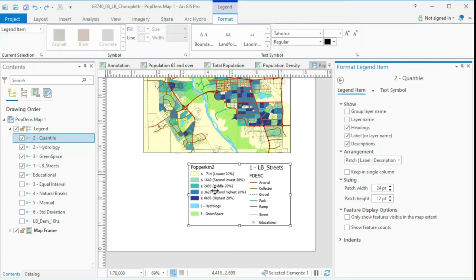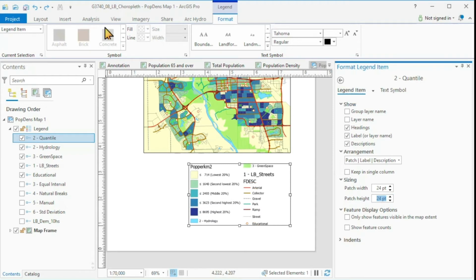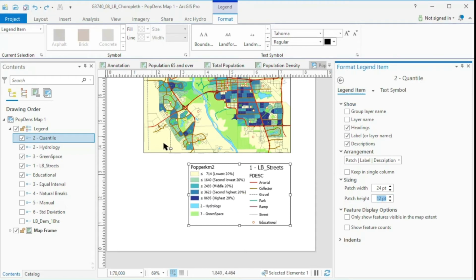The other thing we can control is, for instance, patch size. So I can make it quite wide, or let me go back, I can make it square, if you prefer this. But for now, I'm okay with the legend for the quantile layer. Let's move on to hydrology.